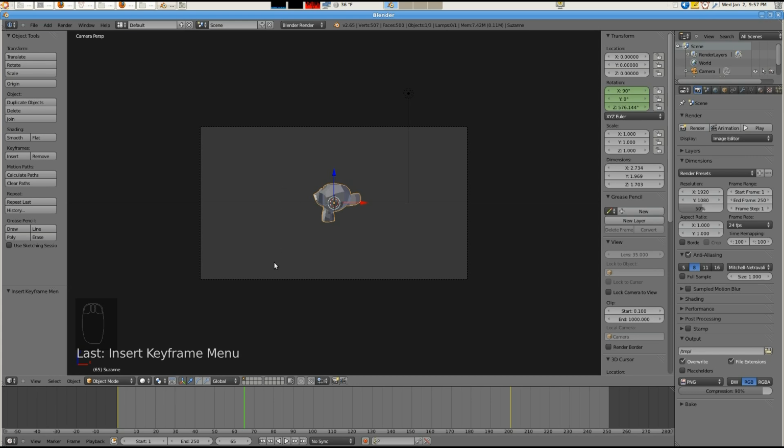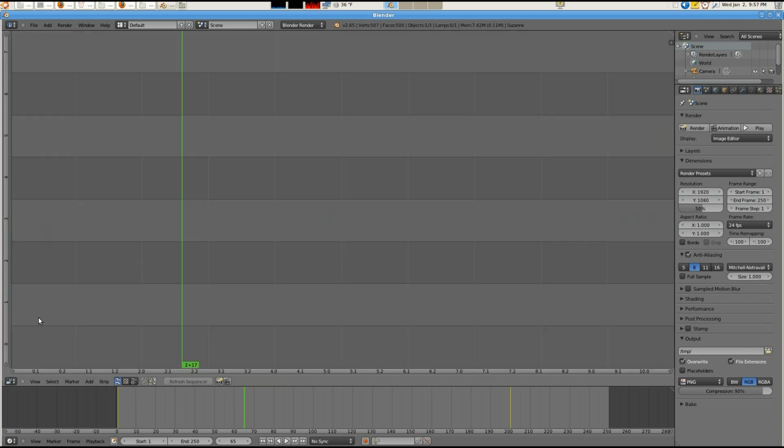Okay, now that set up the animation, but if we were to render this out now, there would be no sound. To add sound, click on this box and select the video sequence editor, click add and sound.